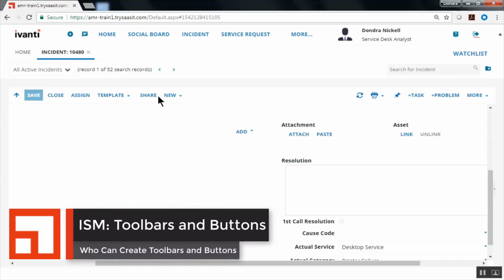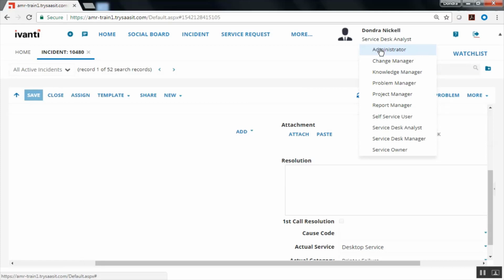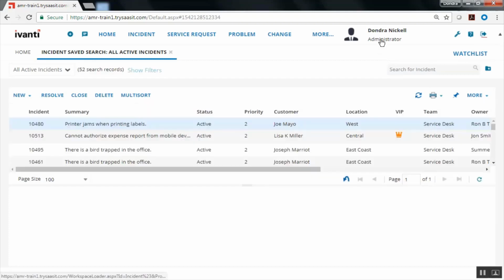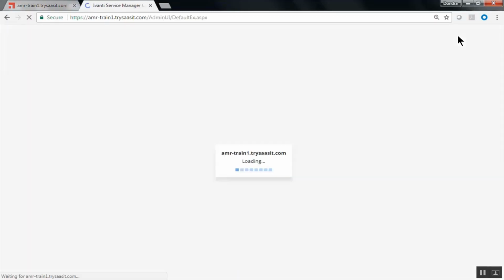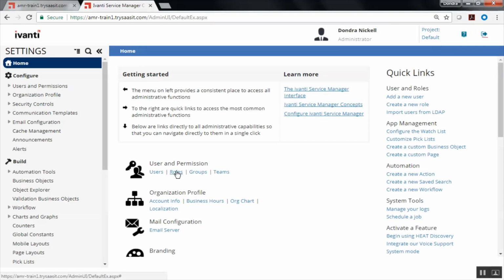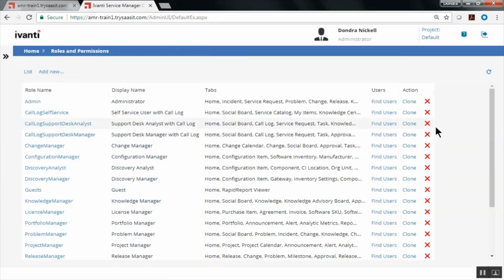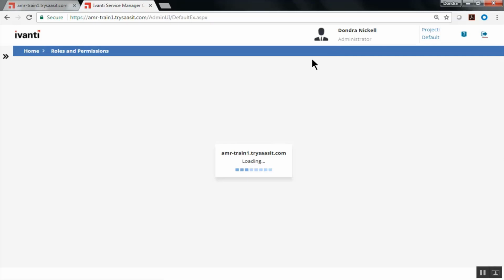So let's take a look at who can create and edit toolbar buttons. I'm going to change my role to administrator. Now that I'm using the administrator role, I have the link here to the configuration console. So I'm going to click on that. And we're going to take a look at roles. Just collapse that so I have some more room. All right, I'm going to open up the Service Desk Analyst role and then the System Permissions tab.